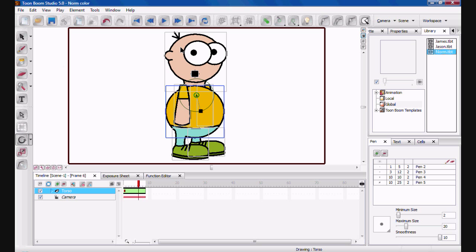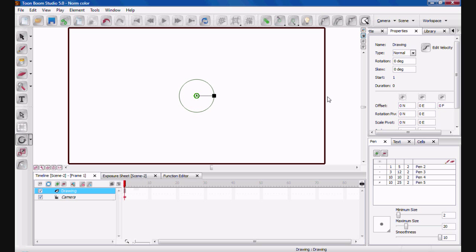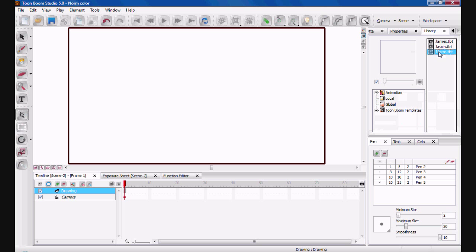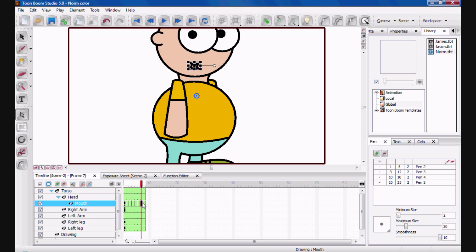So anytime you want him, once you open a project or another scene, we'll just go ahead and start a new scene. Go down here, scene, new scene, scene two. He's not there, so what you would do is go to library, select Norm, and click and drag him into the screen. And there you go. It gives you all your elements: all eight elements of your mouth, all the head, all the arm, et cetera.